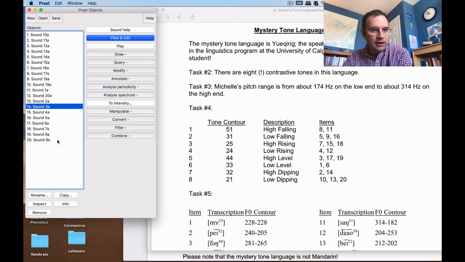So number 8 and number 11 are supposed to be the same category. Hopefully you can hear that. Number 5, we heard that one before, is kind of the low falling. It's supposed to match up with these two. Yeah, some of those are kind of easier to interpret than others.